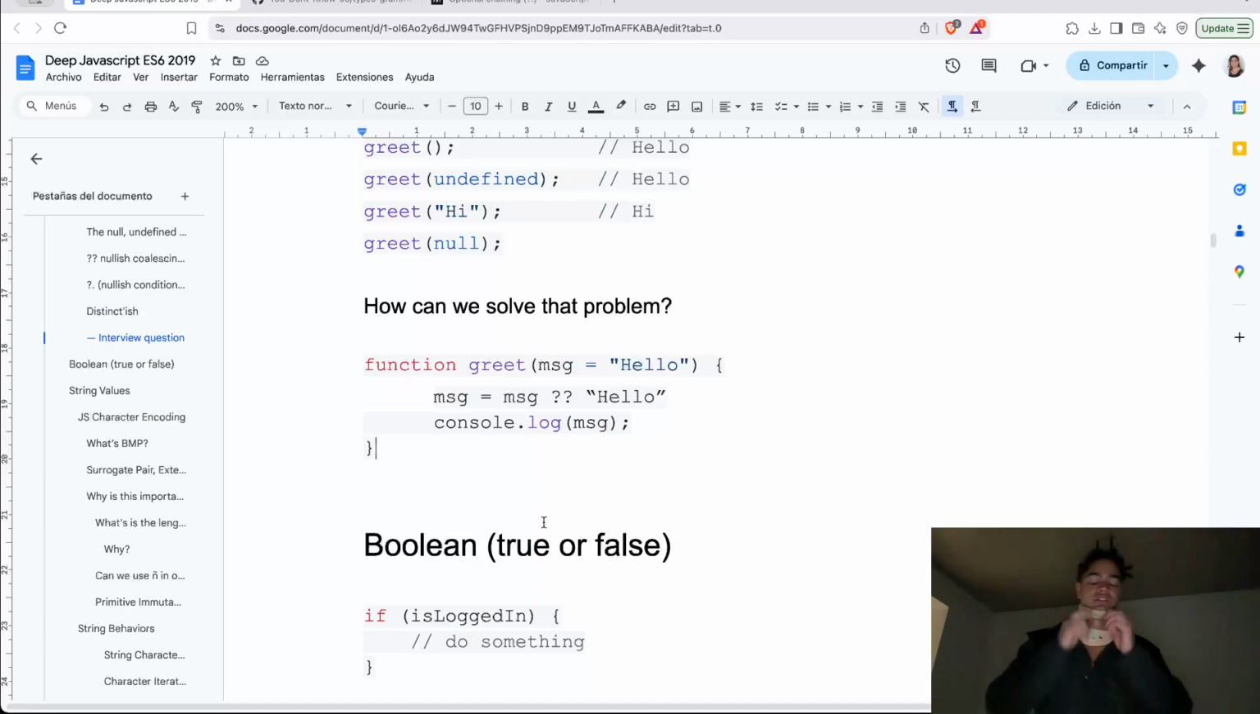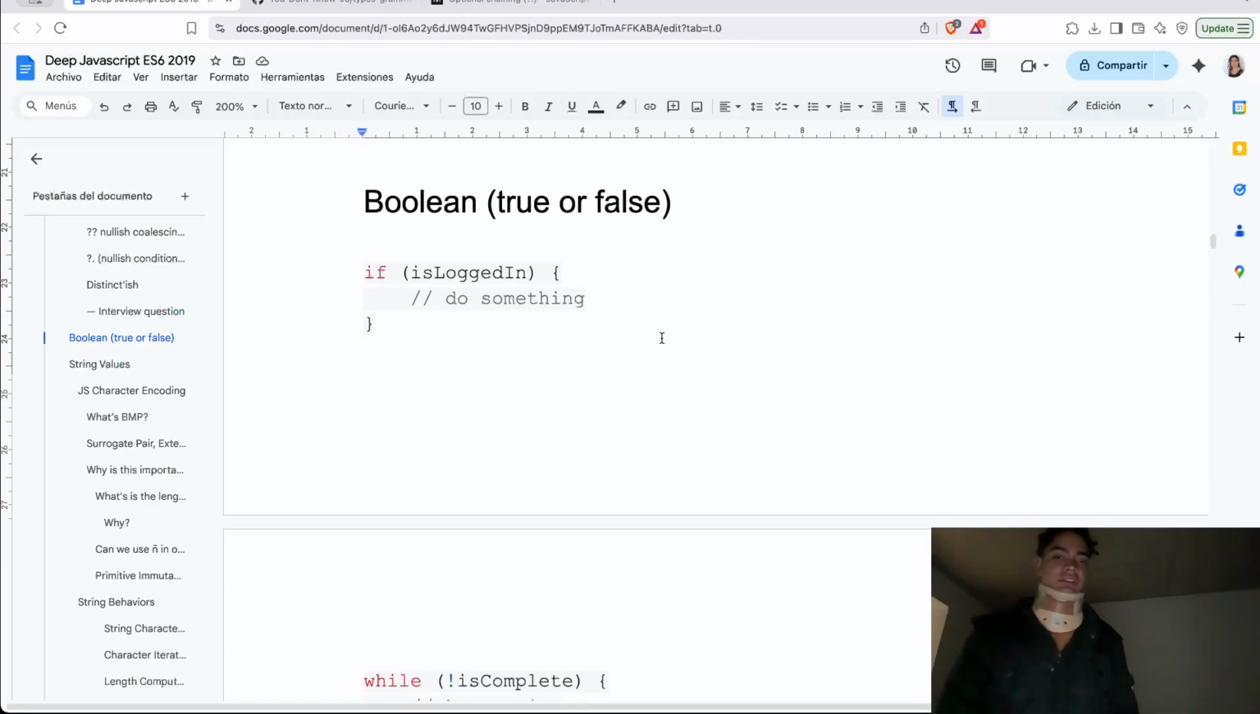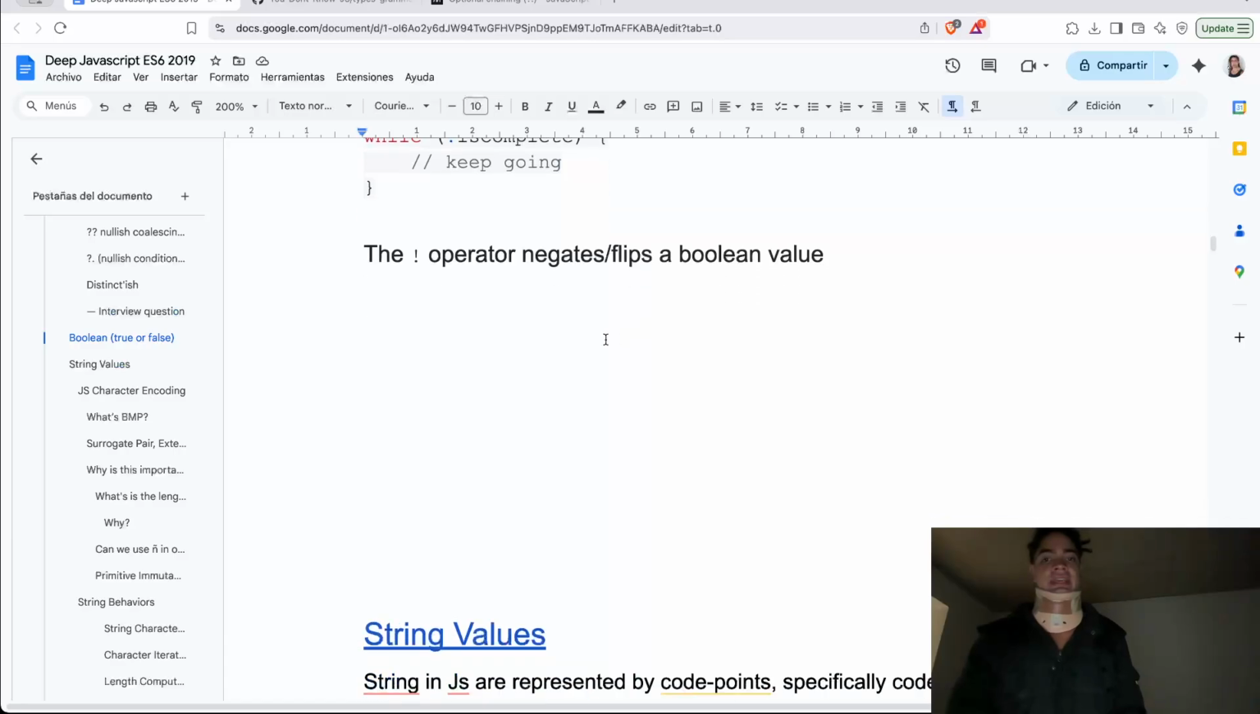Okay, so what is another primitive? We have the booleans. There is not too much to discuss here. It's just true or false, right? And when you use the negate, you just want to flip over a value.